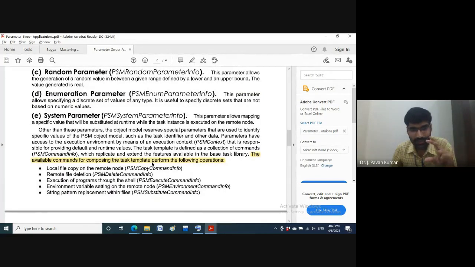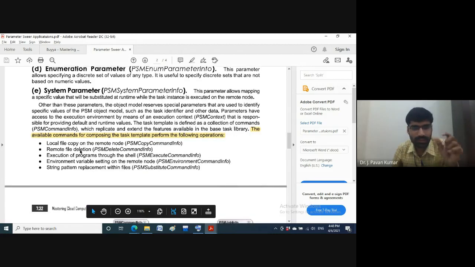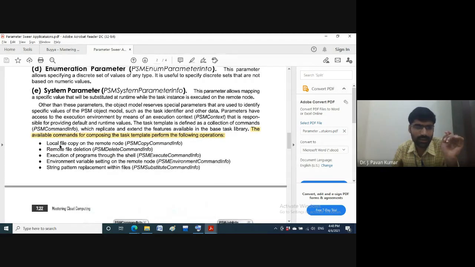Okay. Next, what are the available commands for composing the task template? As we have discussed, there will be two components. One is a template task, another one is a set of parameters. So how this task template can be built, this we have seen earlier while introducing these parameter sweep applications. Anyway, these are extended commands of those. Earlier we have seen just copy and execute. Here other commands are also there. What are those?